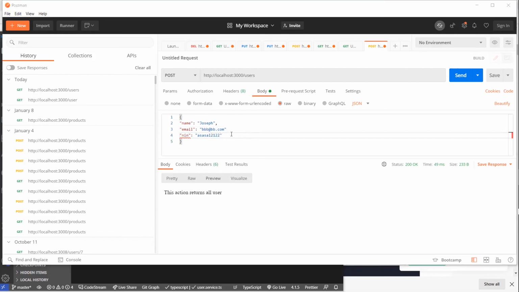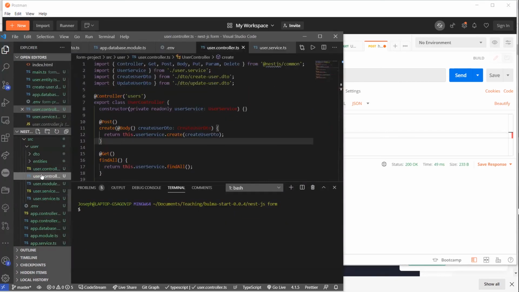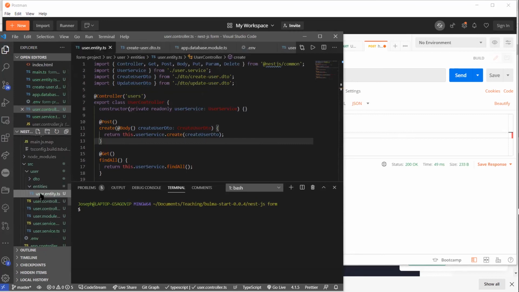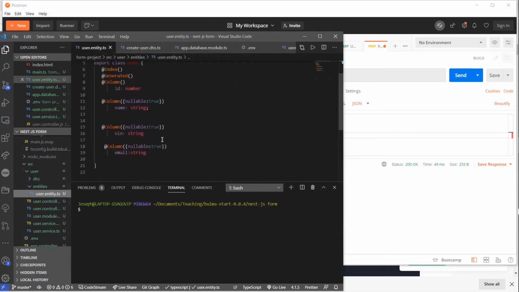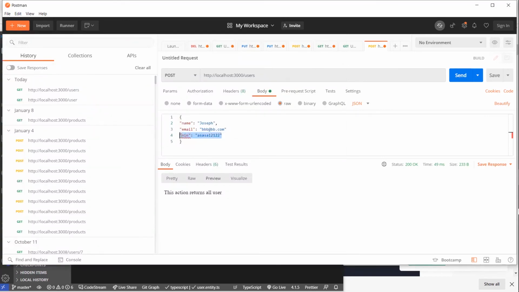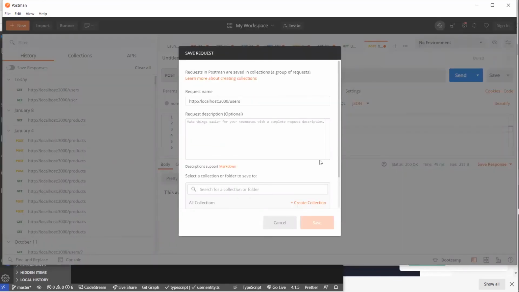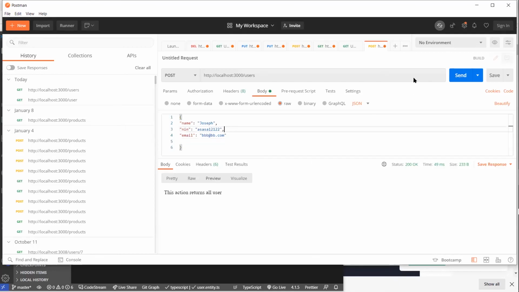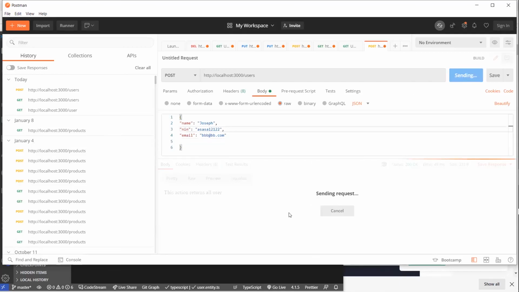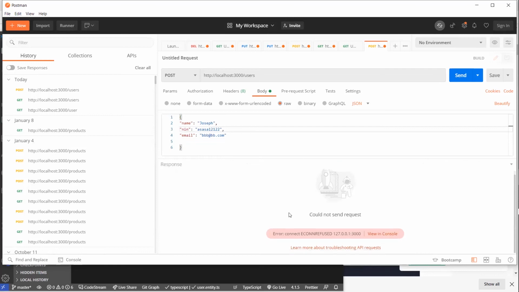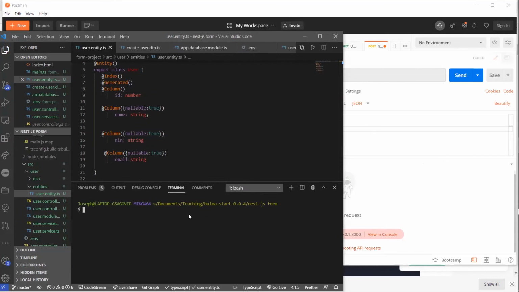All right, let's check our entity just to be sure. Name, string, name, email. It doesn't really matter, but let me just organize it properly. All right. So let's try and post. I don't think I'm still running this, so I'll run it again.